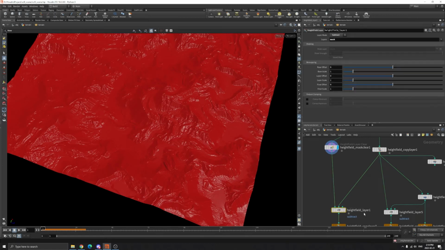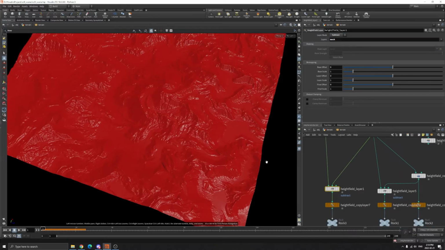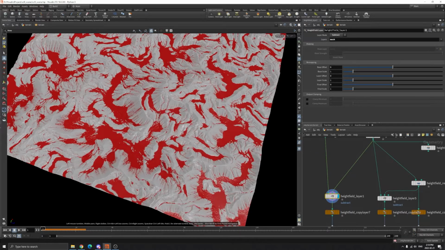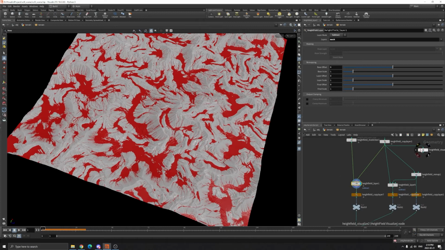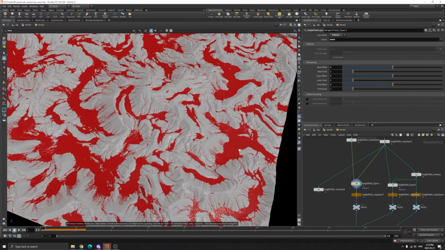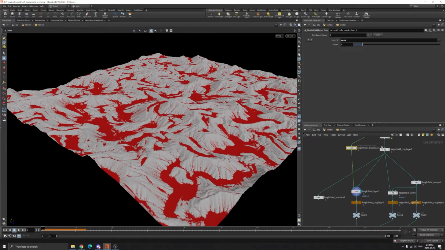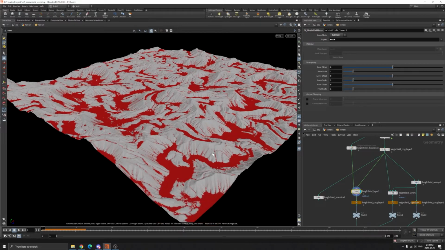In the height field layer here, we set it to subtract, and the layer to subtract is the mask. So we subtract this one from this layer, and we got this. This is the layer we got after we subtract this layer from this layer, and this is the mask layer we got.